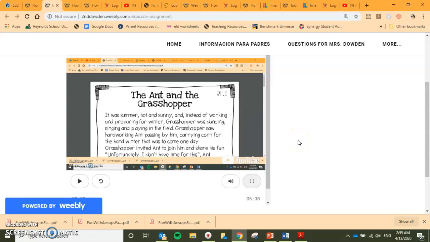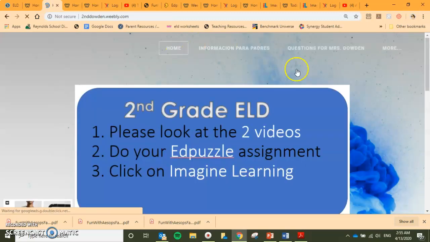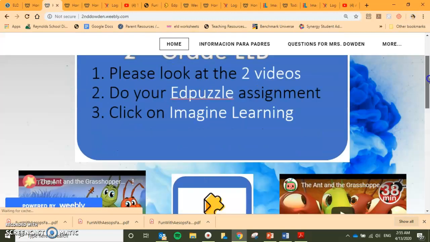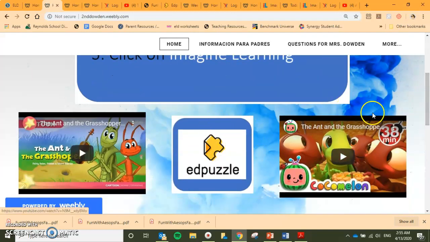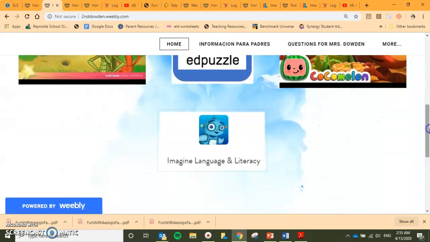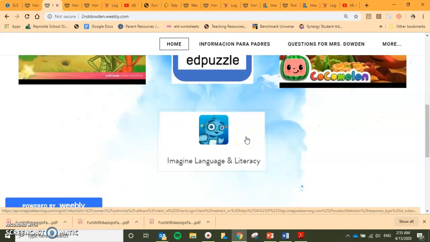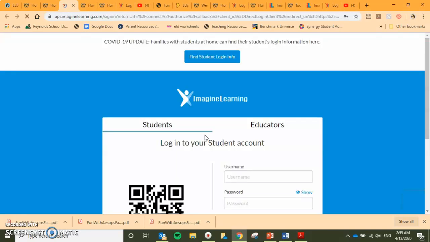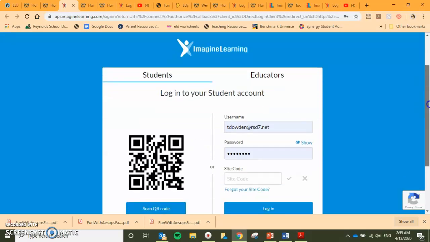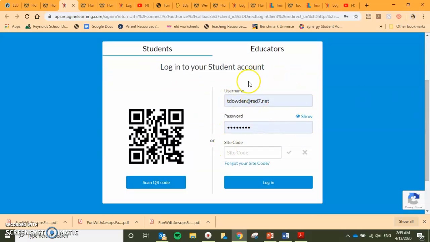So let's see what else I need to show you here. Okay, once you're done with that, you need to go back to home. And you can do 20 minutes of Imagine Learning. The login to get in, well, first of all, press that picture and it takes you to your login page. Your login is, I put it in your messages in Schoology.